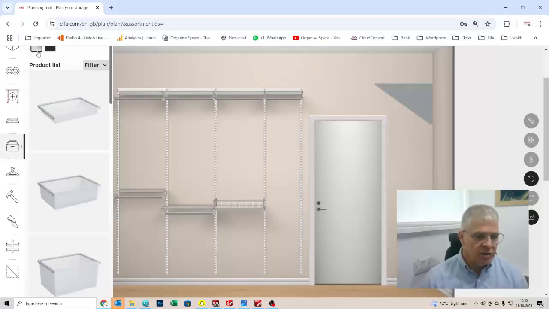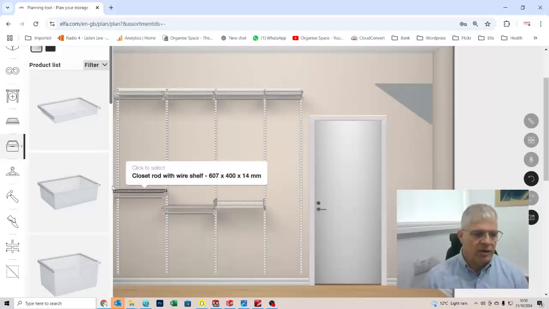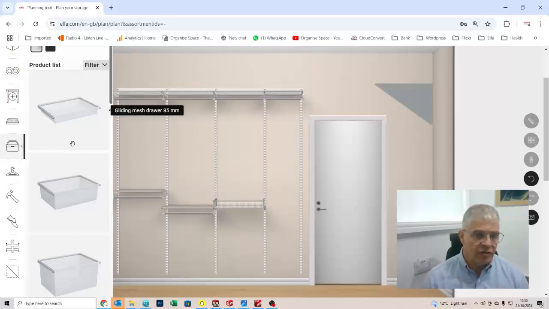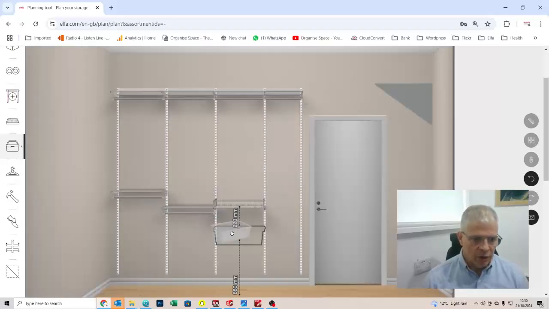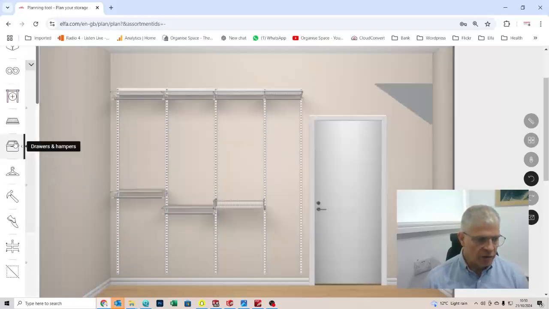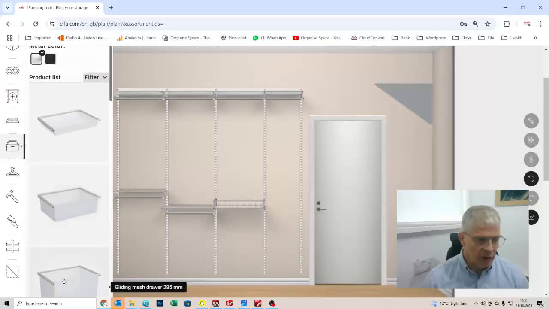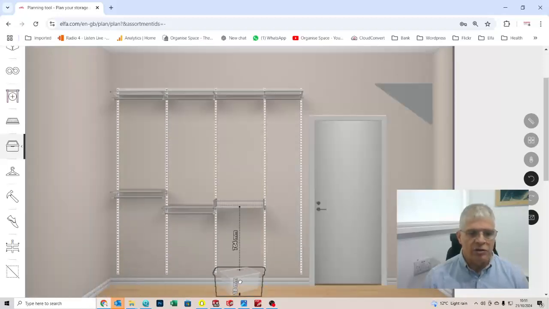But I'm going to go back to the white for now. Not everything is available in the black at the moment. Everything is always available in the white. So we've got mesh baskets. I'm going to go low down. In fact, I'm going to go low down with a large mesh. The large is 28 centimeters deep.